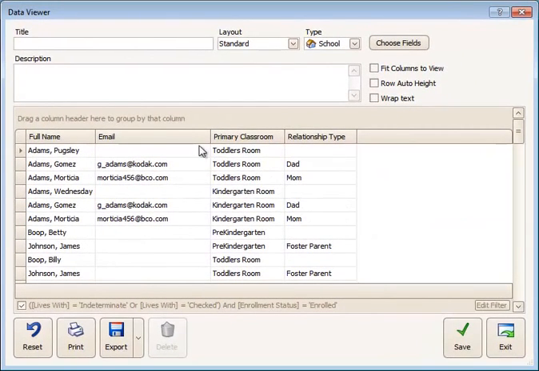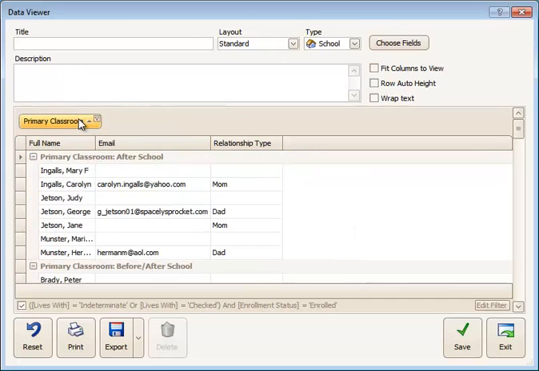And further, I would like to organize this report by primary classroom. So I can just simply drag a column header up to the top to group by that field. In this case, it's going to be the primary classroom. We'll move that up, and now my order is by classroom.